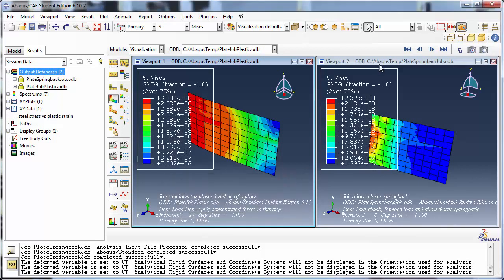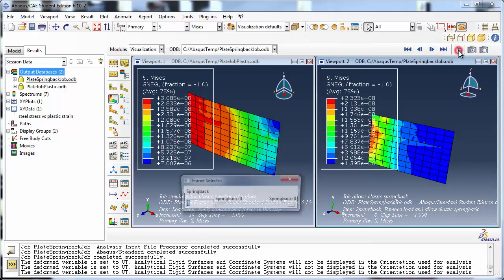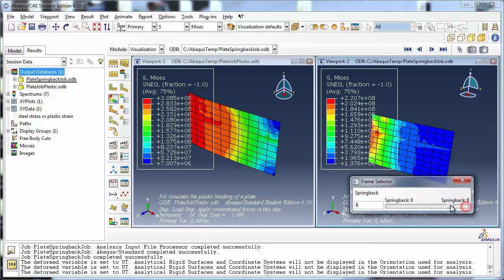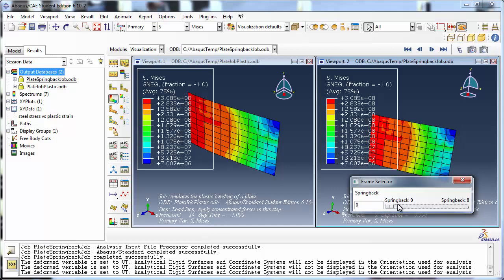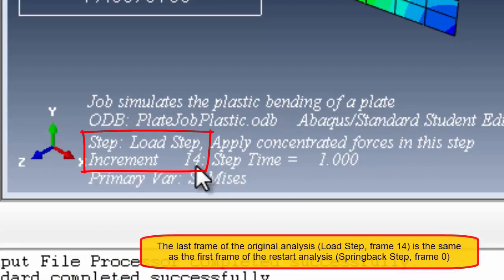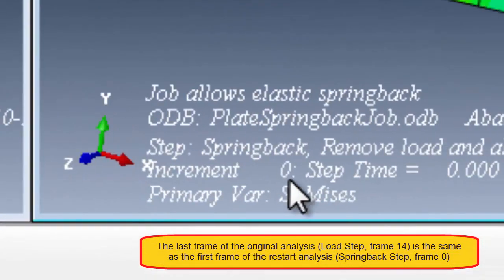Switch to Viewport 2 by clicking on its title bar. Once again, click the Frame Selector tool. This time the tool applies to Viewport 2, since that is the active viewport. We set it to display the first frame, frame 0, of the springback step. Compare the Mises stress contours and their legends in the two viewports. It is evident that the last frame of the original analysis has the exact same stresses as the first frame of the restart analysis. The state block in the viewport also verifies that we are looking at the last frame of the load step and the first frame of springback.